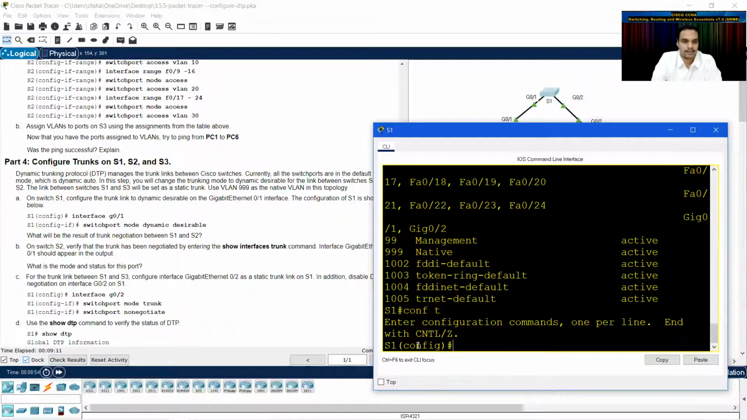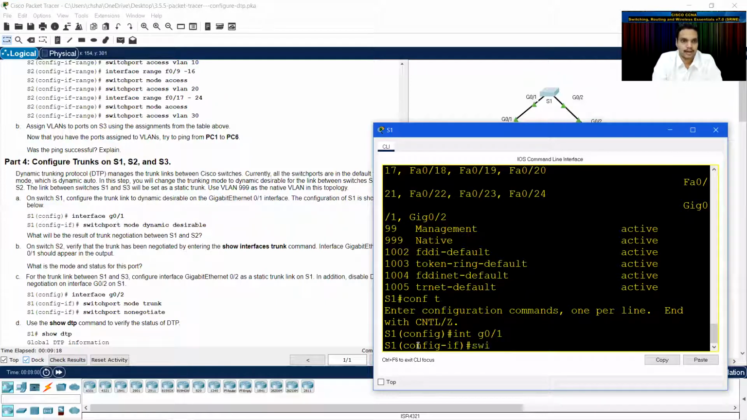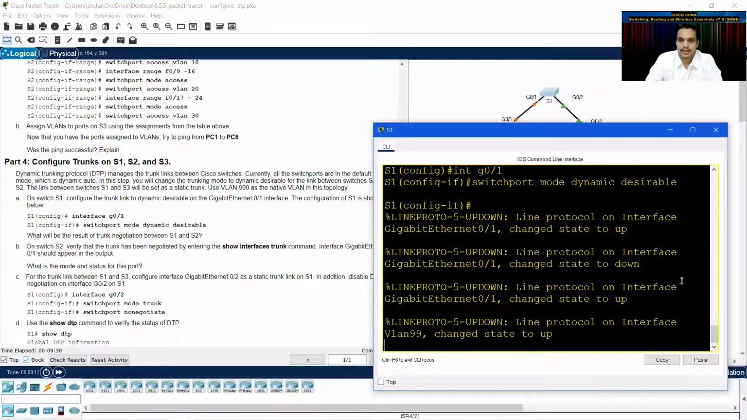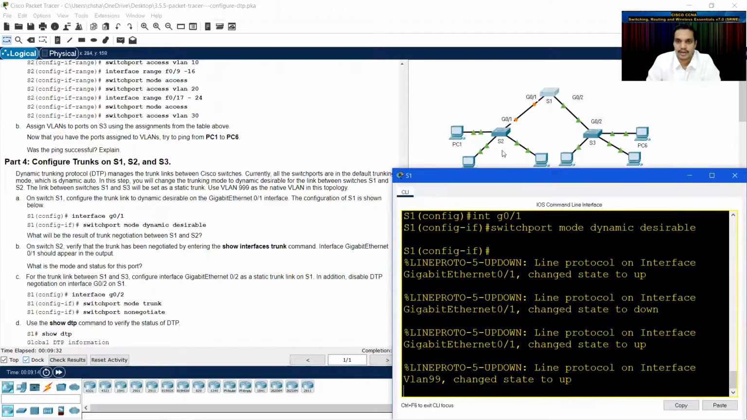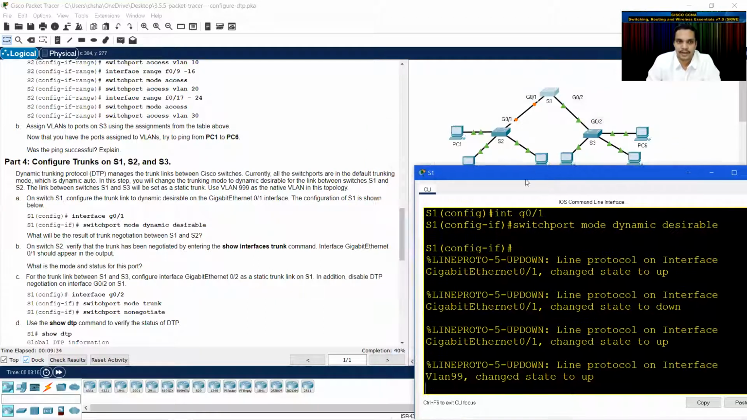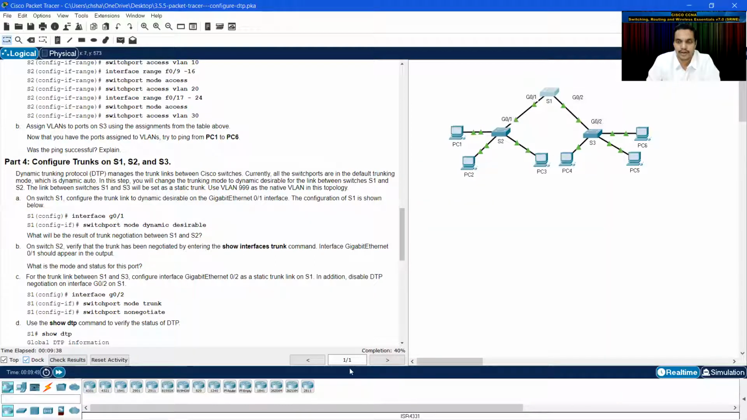Configure terminal, interface G0/1. Enter. Switch port mode dynamic desirable. So once I do this, you can see there's an orange color thing that's happening here. I can just click the fast forward button also if you want it done.